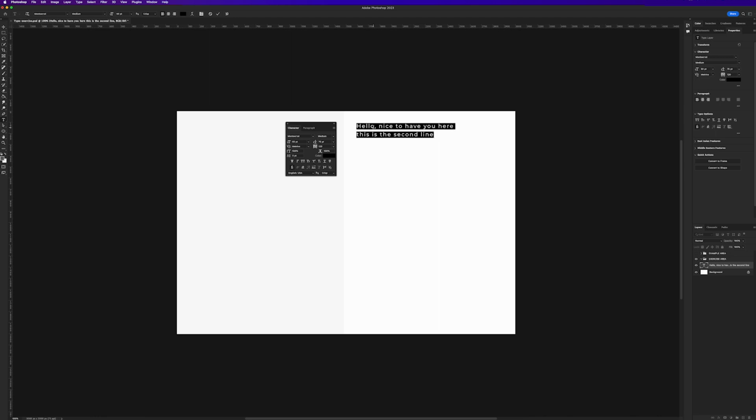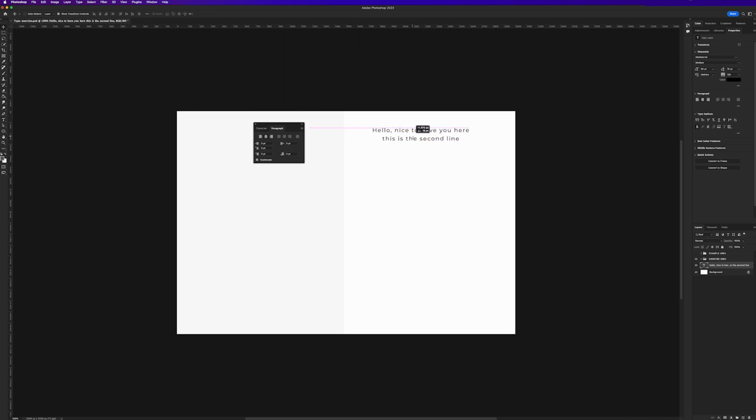Now, to change the alignment of the text, I'll need to look at the Paragraph panel. There are a few alignment options here, but currently the left alignment is selected. If I want to align the text to the center, I can click on the center alignment icon here in the control panel at the top. Now that the text is centered, I'll deselect by pressing and holding Command and then pressing D. Then I'll activate the Move tool by pressing V and adjust the position of the text.